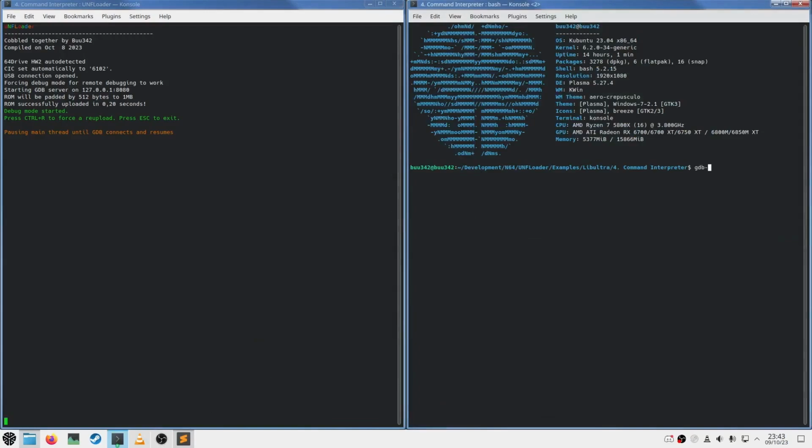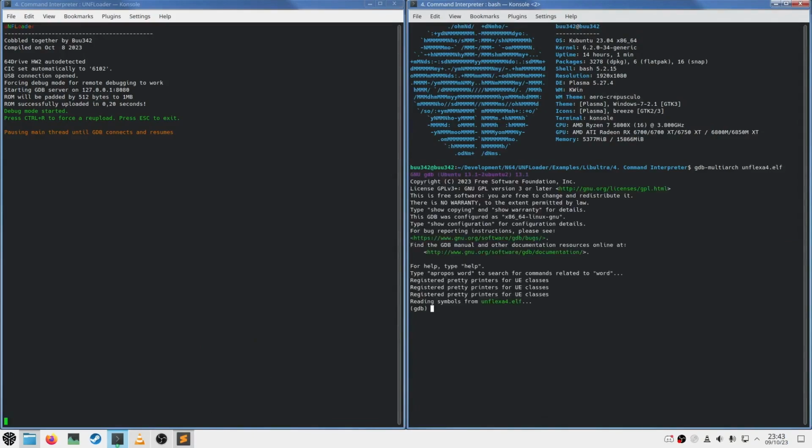So I'm going to call GDB multi-arch, and I'm going to also append the UNF example elf file. So if everything is correct, this should say reading symbols from UNF loader example 4. It should not say no debug symbols found. If it says that, then you did something wrong. So this managed to read our debugging symbols. So we're good to go ahead and connect to the console.